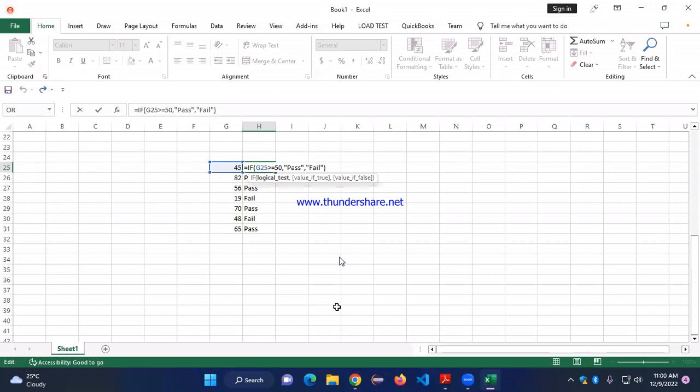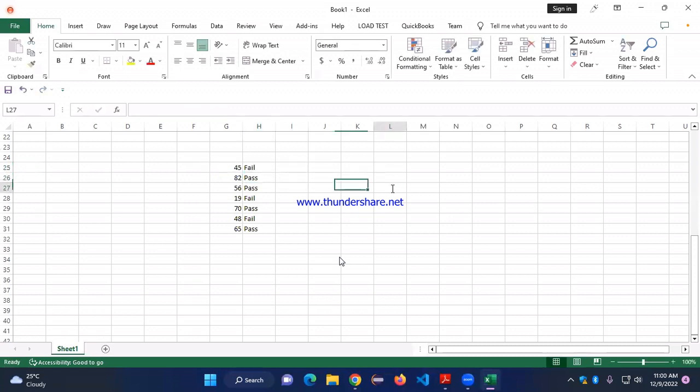Other one, nested IF. We can use IF within another IF. Again, IF within another IF. Okay, we call that nested IF. For an example, ABC grading. In the question, they will mention like greater than or equals to 75 A, greater than or equals to 65 B, greater than or equals to 55 C, or less than 55 F.